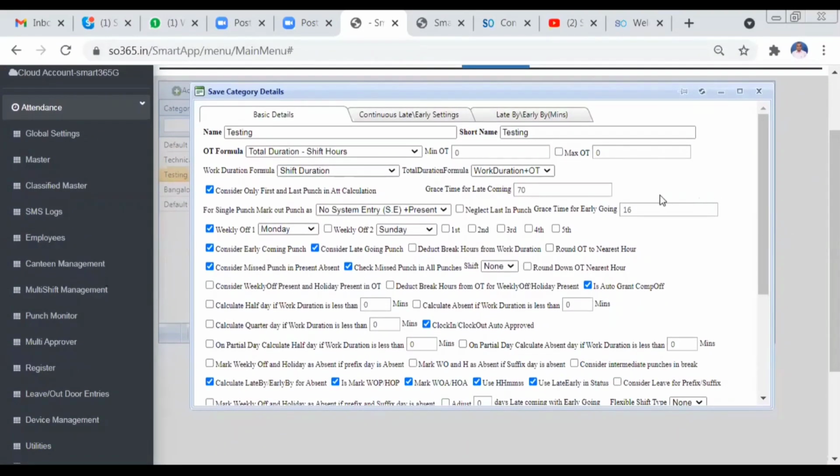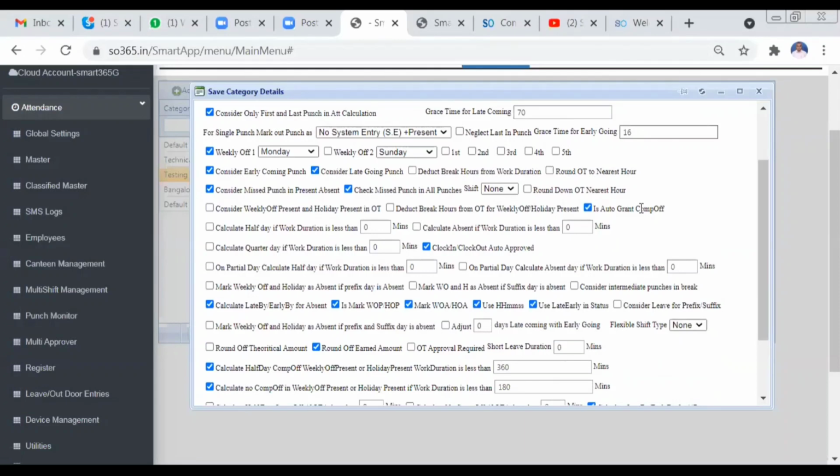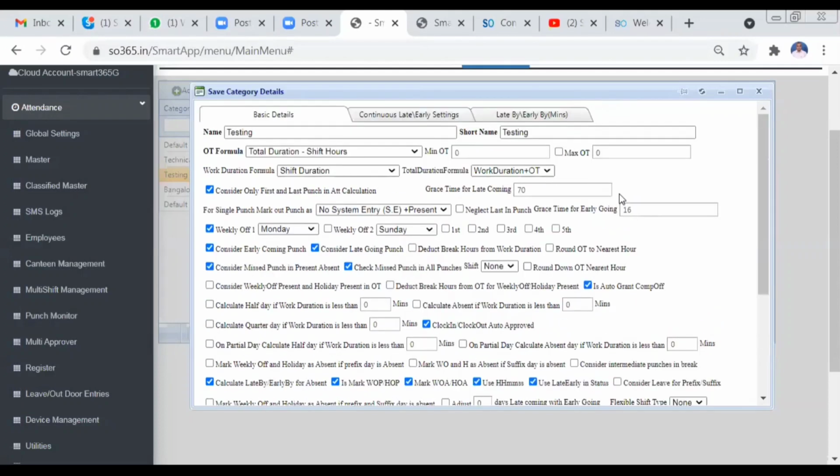So category includes most of the options here, like your OT formula. What the OT formula should be, you can set it here. Suppose you have some employees for whom OT is not applicable, and for some employees OT is applicable. That you can set over here, and your work duration formula, your total work duration formula, you can set over here, and what is the minimum OT and maximum OT.